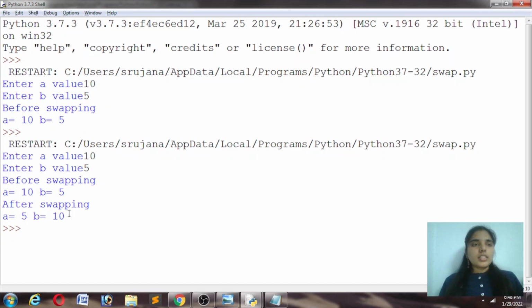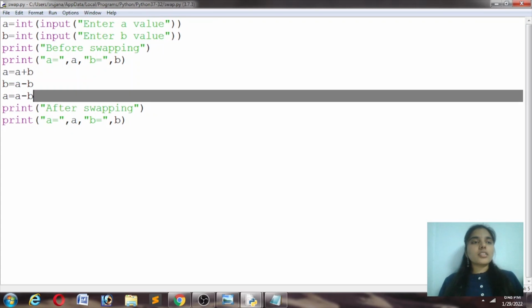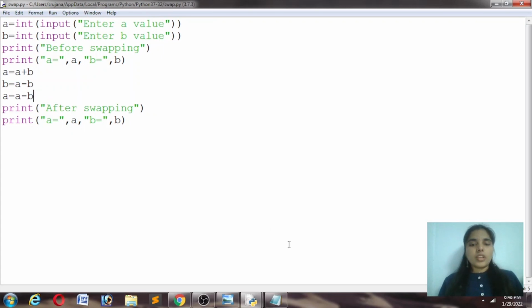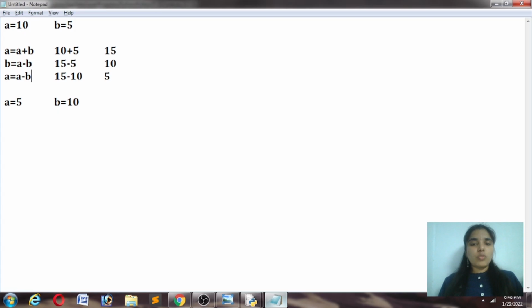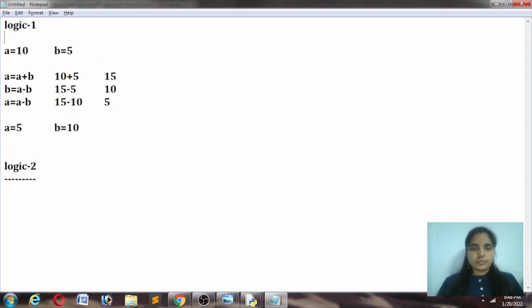This is the first logic. So in swapping without using another variable, which contains three logics, this is the first logic. Now we move on to the second logic.